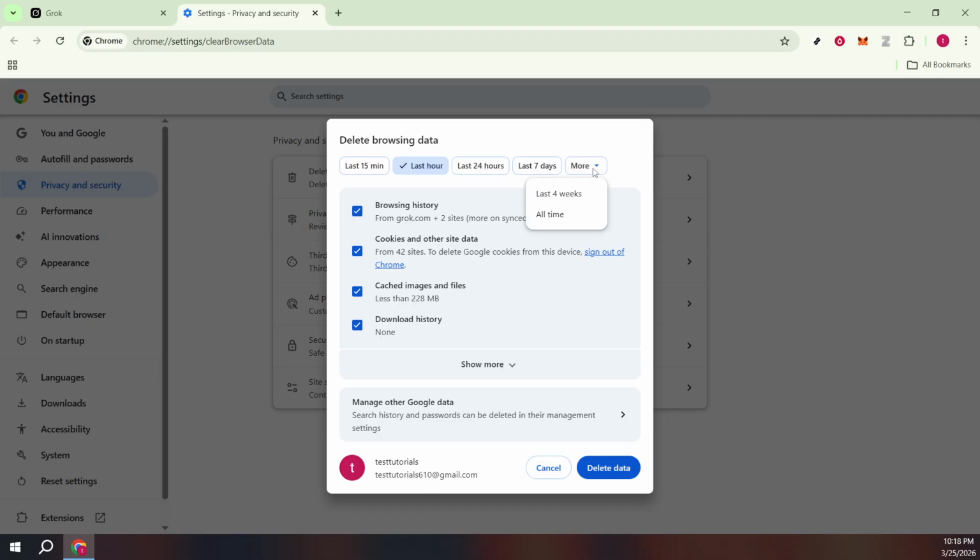Next, set the time range to all time. This ensures you remove every cached file and cookie that might be interfering with Grok, not just recent ones that could leave the underlying conflict in place. Finally, click Delete Data to confirm.